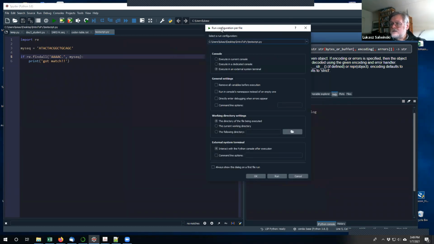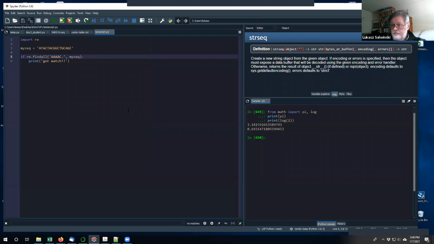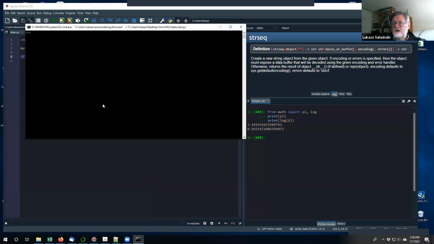Anyway, the settings for a file should be, once more, execute in external system. The directory of the file being executed is the working directory. And for external system terminal, interact with the Python console after execution. If this is not checked and you run your program, you're going to see the window blinking up and disappearing unless there's an error. So to make sure that you still see the output from a program, you've got to go to run configuration per file and make sure that you interact with the Python console once you're done. And now we should be fine.